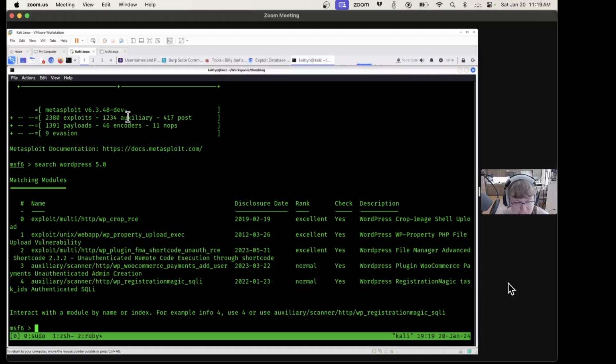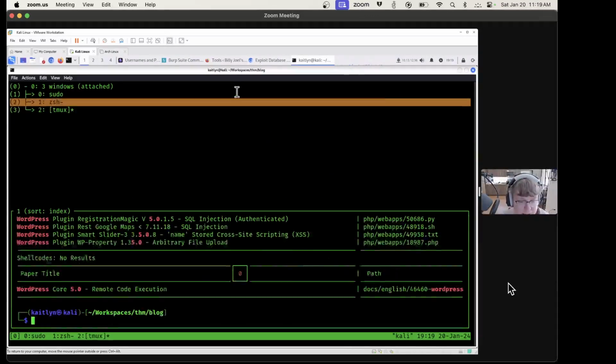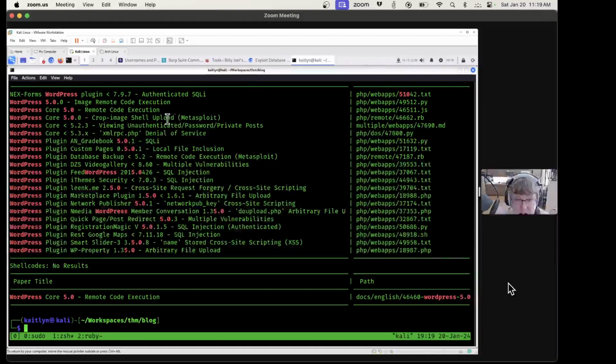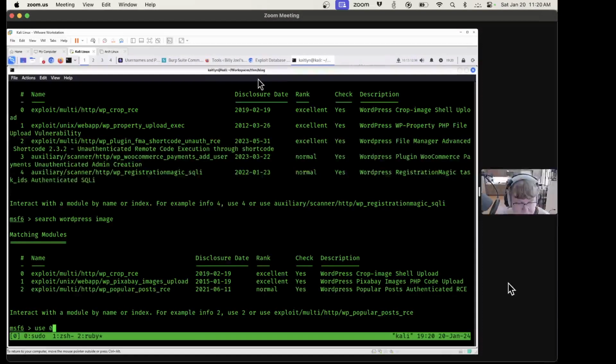Let's see, where is it? Auxiliary scanner. WordPress image. Is that it? I don't know what it is. WordPress Pixpay. No. Oh, crop shell image, I think is what it is. Is that the name of the thing we saw? Crop image shell upload. Yeah, that's what it is. Okay, cool. So we'll use 0.